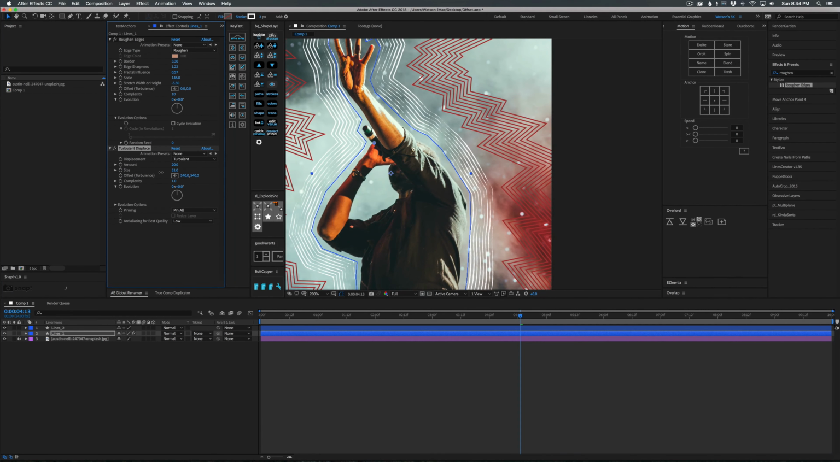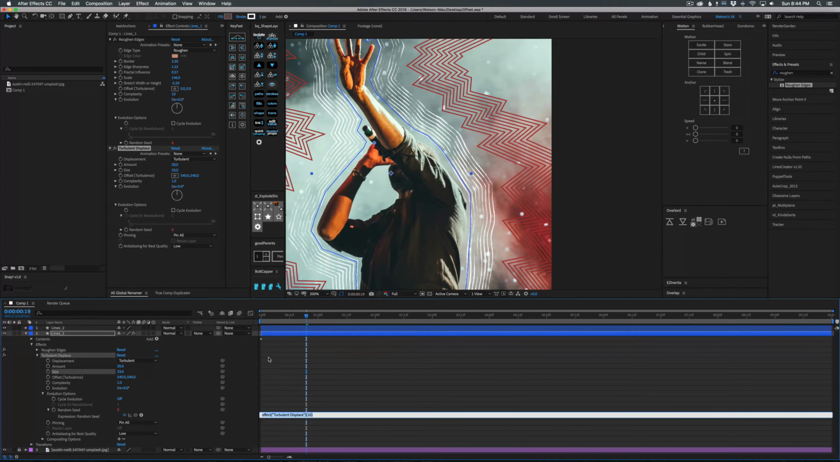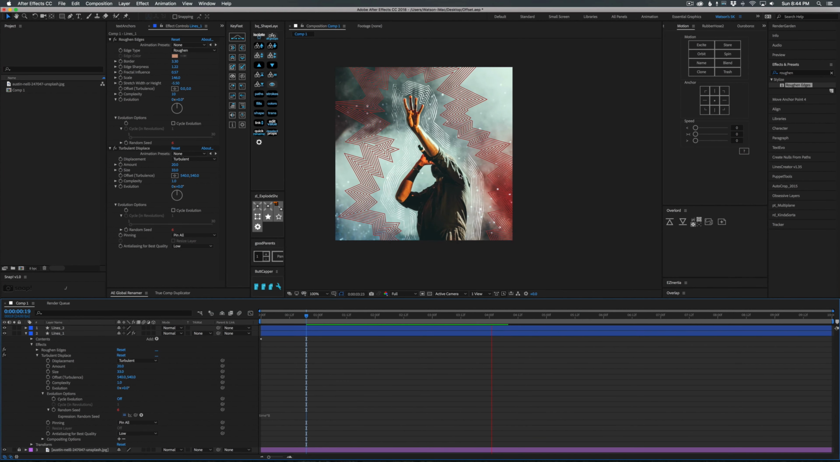And then we're going to do the exact same random seed thing. So if you come down to Evolution Options, Alt-click on Random Seed, time times 8, and now we'll see what that looks like. Yeah, so now we're getting this nice distorted, grainy, decay kind of look, and I think that looks pretty cool.